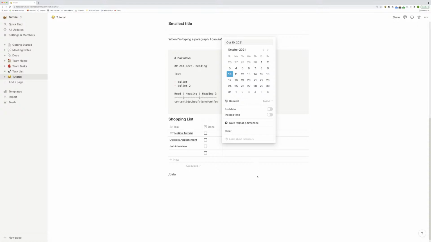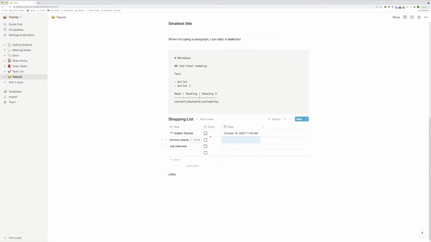So, okay, I've added a date. That's a bit more useful, right? So I have a list of tasks. I can tick them off when I've done them. I know when they are going to be or when they were. Let's get quite a bit more advanced.